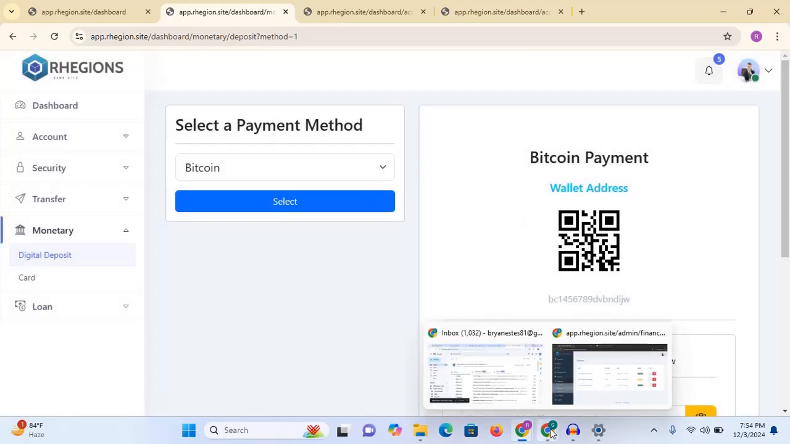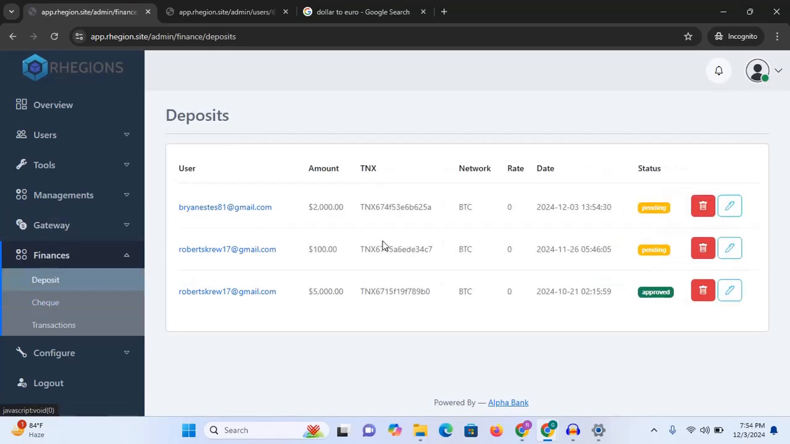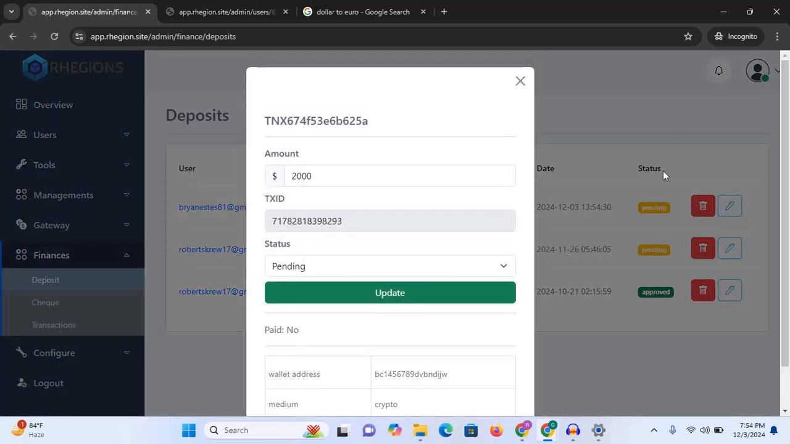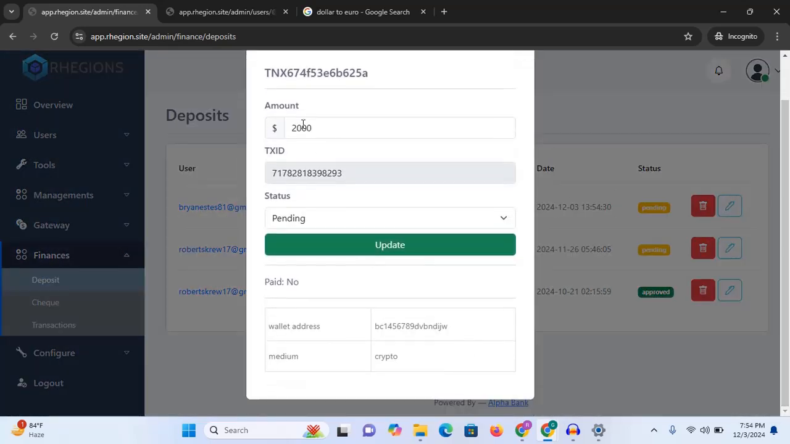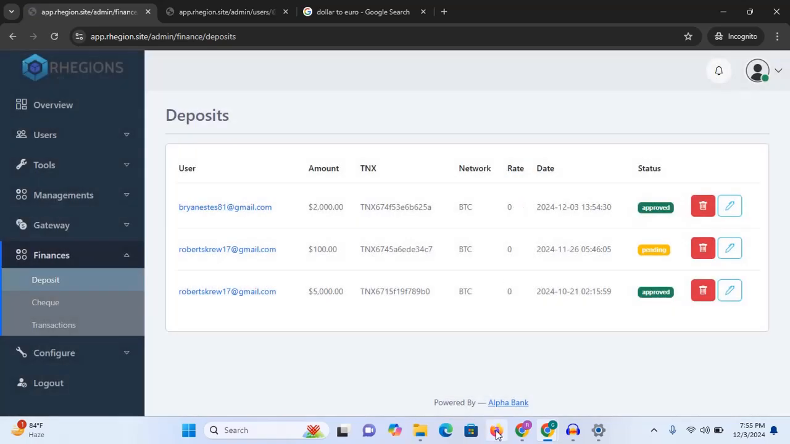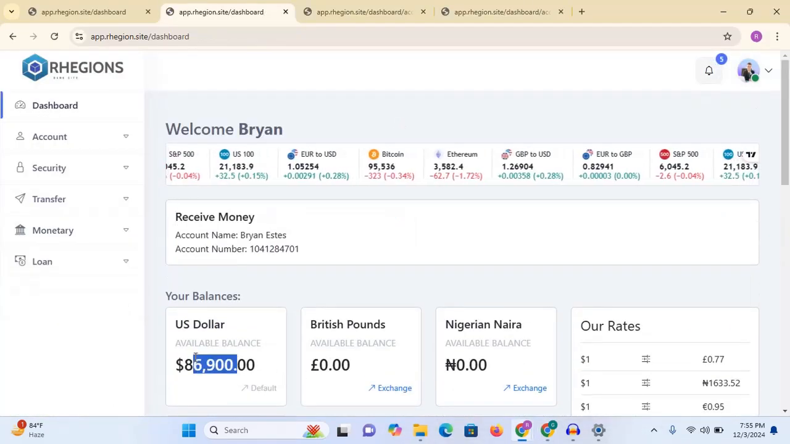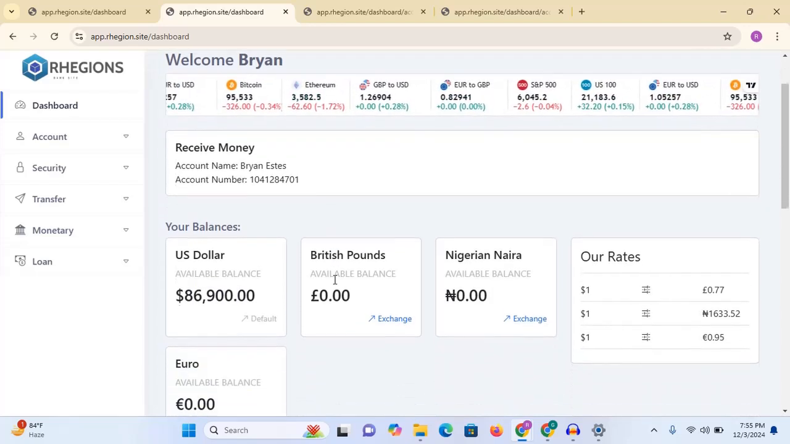So we can come back to our admin. Go to deposit here under finances. You can see this is it right here. I can just click on this pencil icon. If you have truly received the money in the Bitcoin wallet you have set up, then you can just come here and approve it. Then you can just update. Once you have updated it, let's check our dashboard. Go to your dashboard, and as you can see, it has been added. That is how it works.